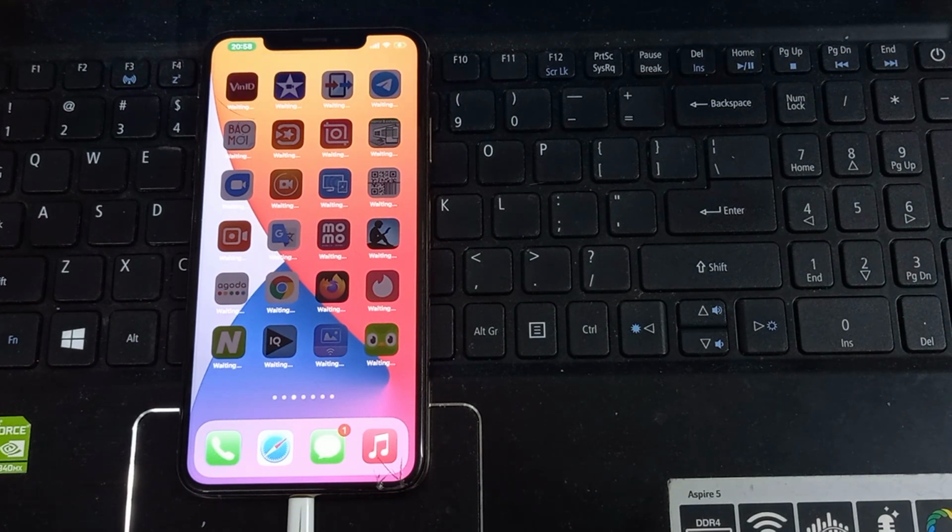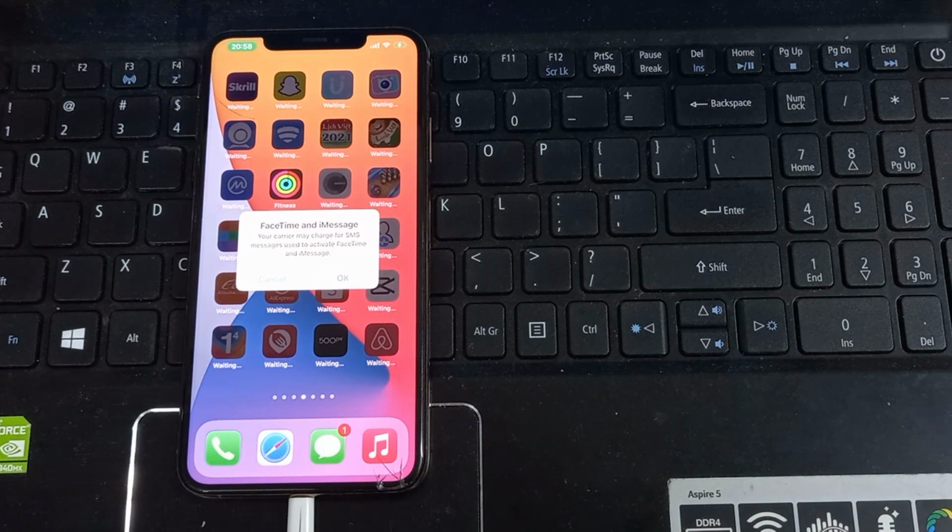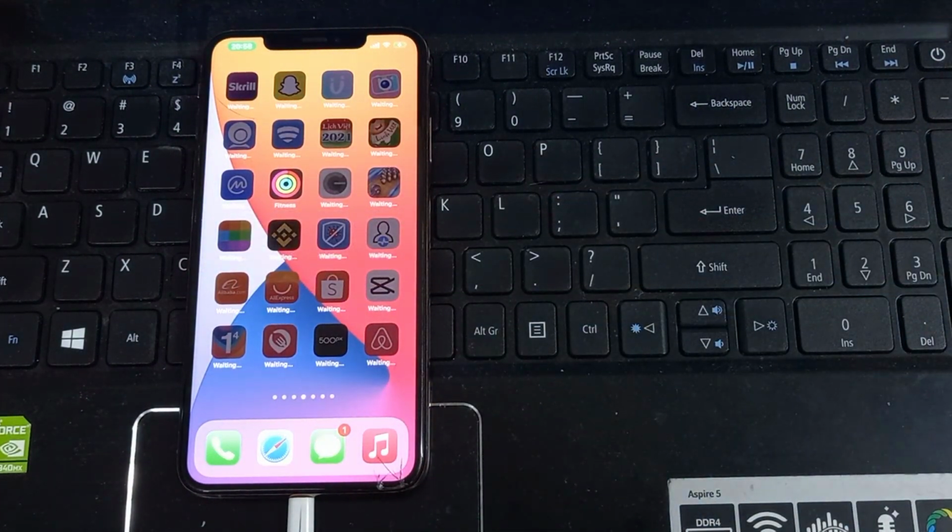Tap on Get Started. And you should see your old iPhone data is copied to your new iPhone. But wait, it is still downloading apps from the App Store. So it needs Wi-Fi connection. And that's how you can backup and restore iPhone using iTunes.